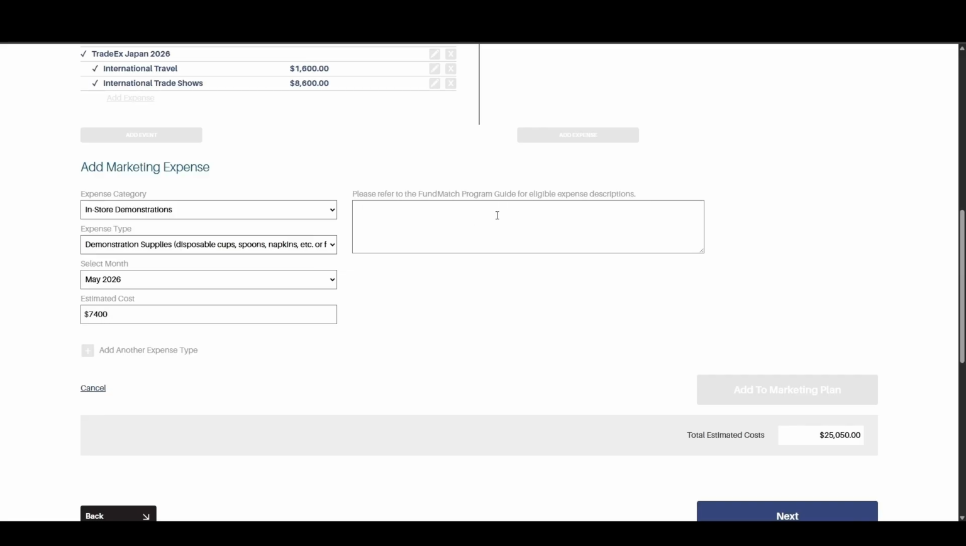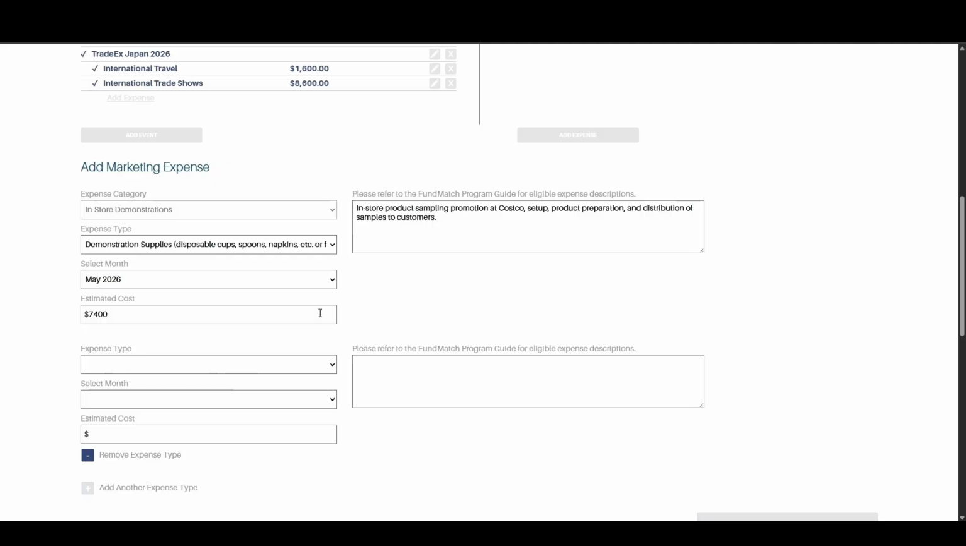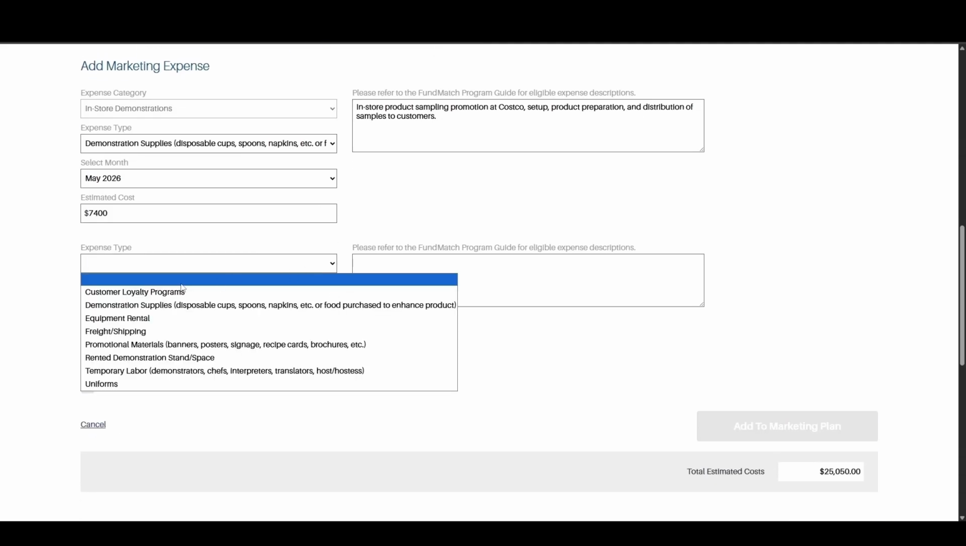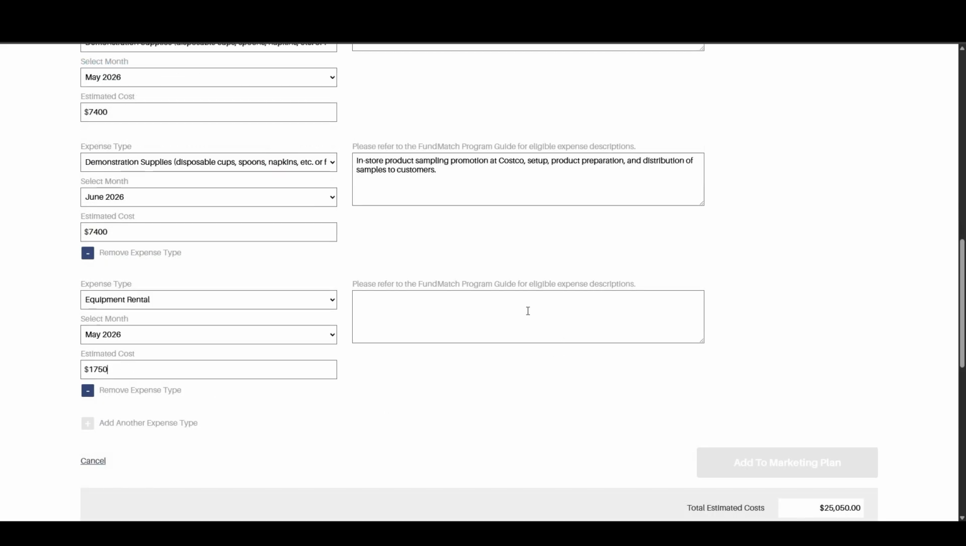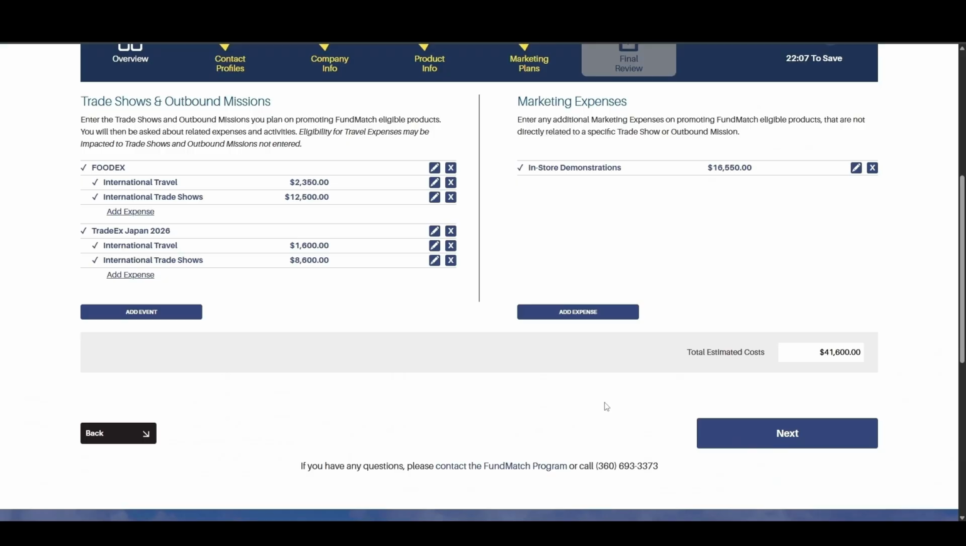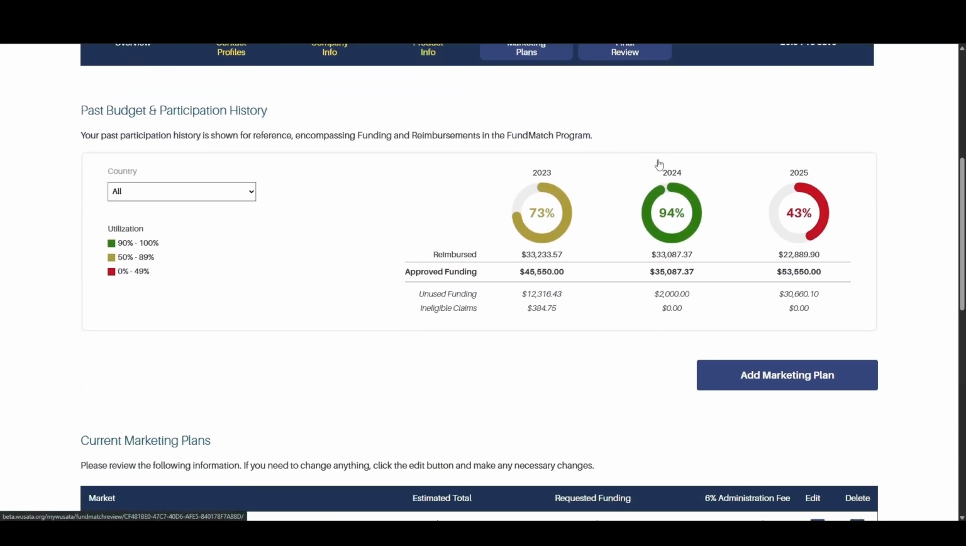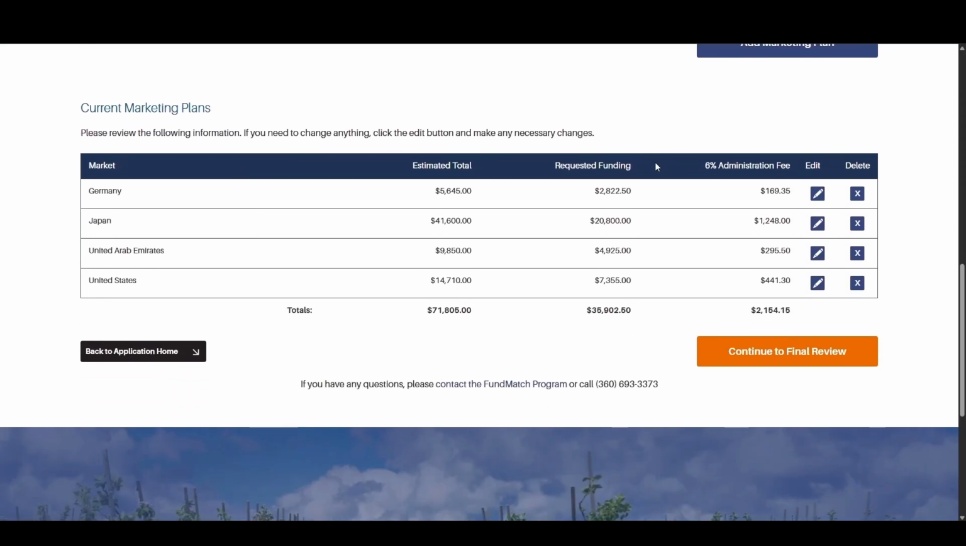Depending on what you choose, you may need to provide additional information, such as the month you expect to incur the expense. Additional sub-expense types can be added under the expense category by selecting the Add Another Expense Type button. When you've finished entering all your anticipated expenses, you can add the plan to your application. You can then repeat this process for each country where you plan to conduct promotional activities.